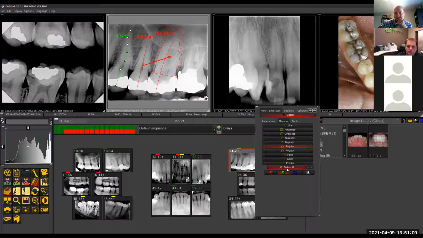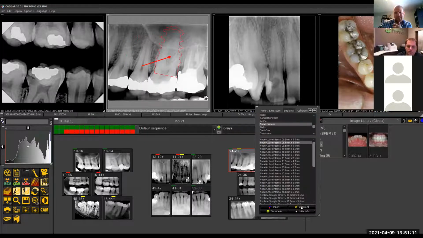So those are some of the things that we have in the system. If you're doing endo or you're doing implant, this is where you can do your measurements and quickly figure out the working length and stuff. So we have that feature in the system.